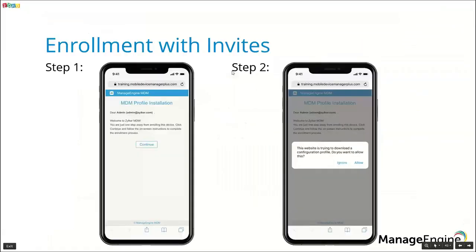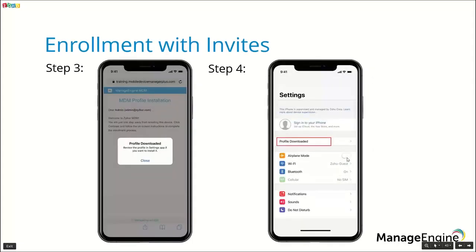And this is how the screen would look on the user end. Once the user scans the QR code or clicks on the enrollment URL, it will prompt the user to download the profile. So you need to click on continue and allow the profile to download. Once the profile is downloaded, it will not be installed right away.